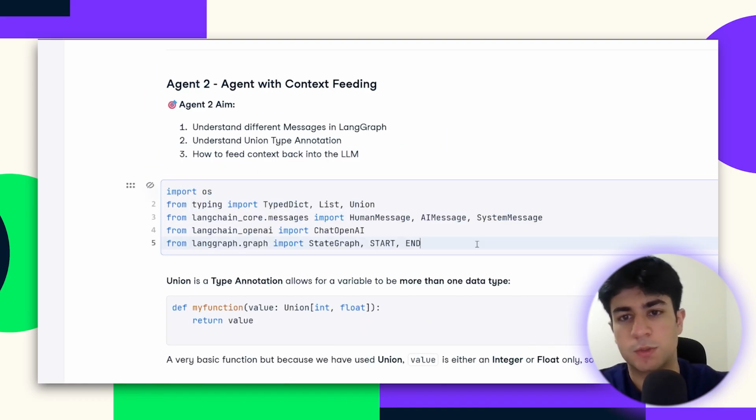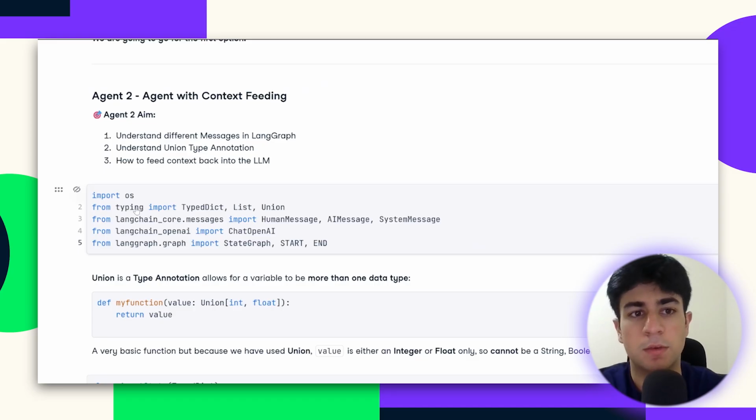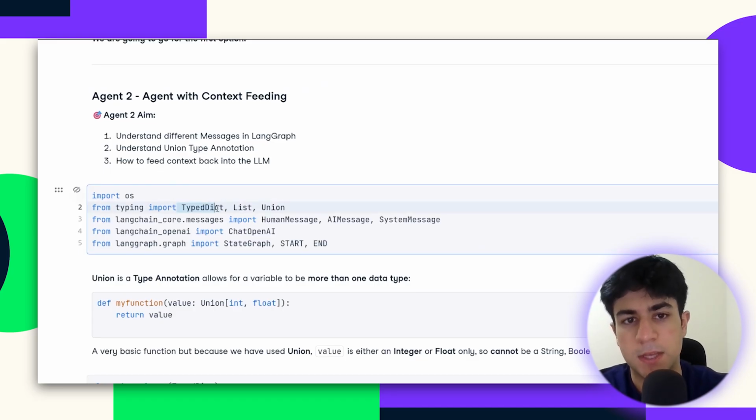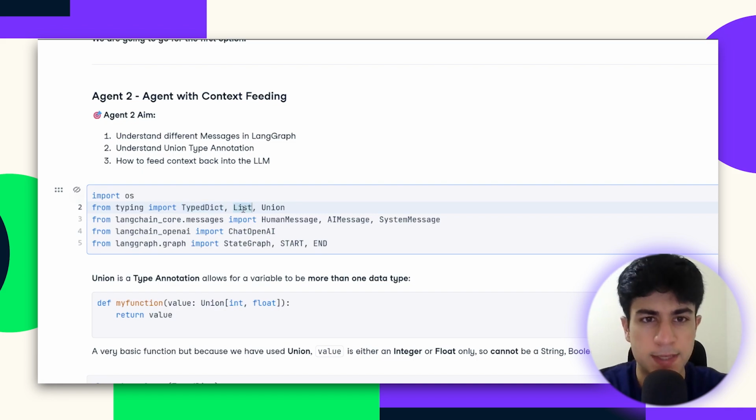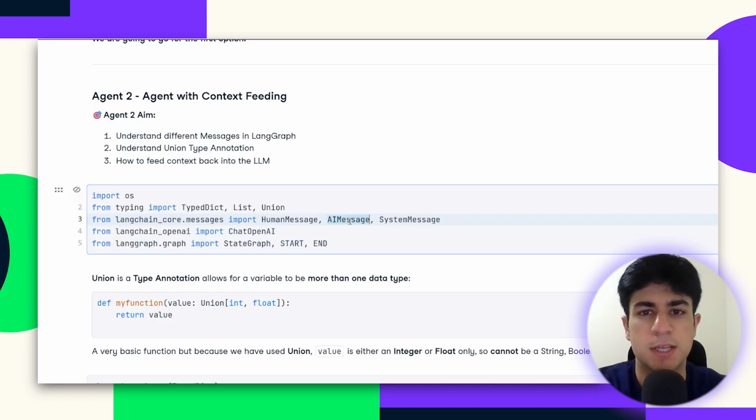These are all the imports we're going to need this time around. We're going to import OS. From the typing library, we're going to import TypedDict, List, and Union. We've covered what a TypedDict is. We know what a list is. We don't know what a union is. Before I explain that, there's also these two imports which I've already covered, and this new one. We already know what a human message is, but what is an AI message and a system message?